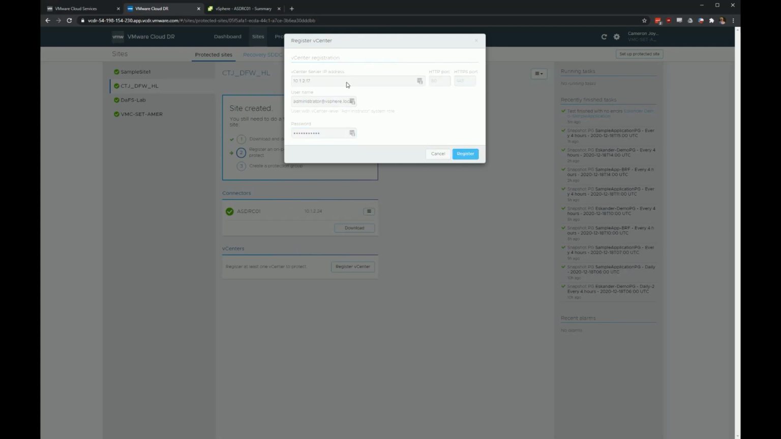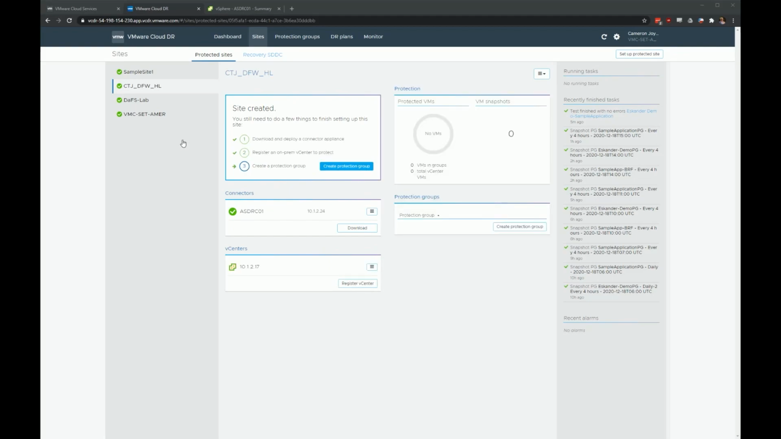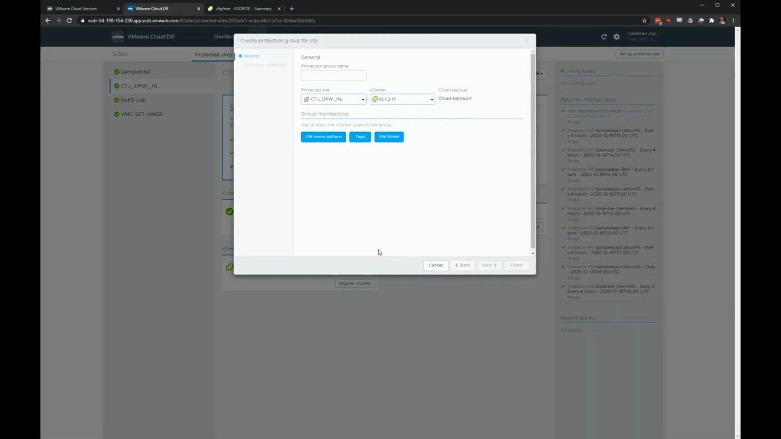And I'm going to go ahead and get my password in there. I'm not going to add that. And it'll take just a moment here. And you'll notice that, fantastic, we are all connected. So the last thing that we need to do is create a protection group. So let's go ahead and do that.